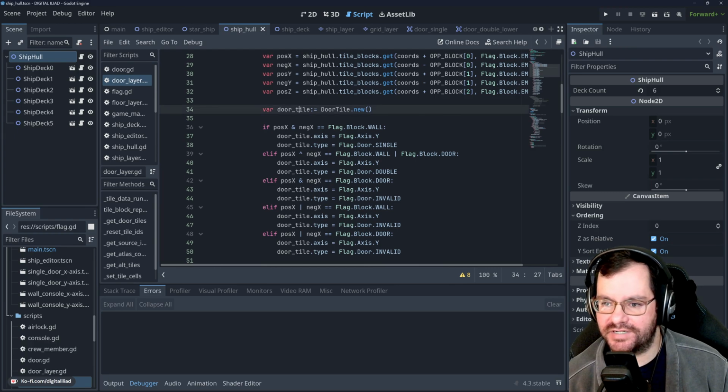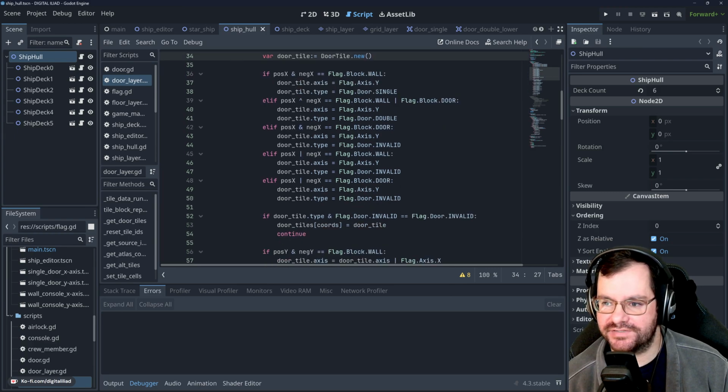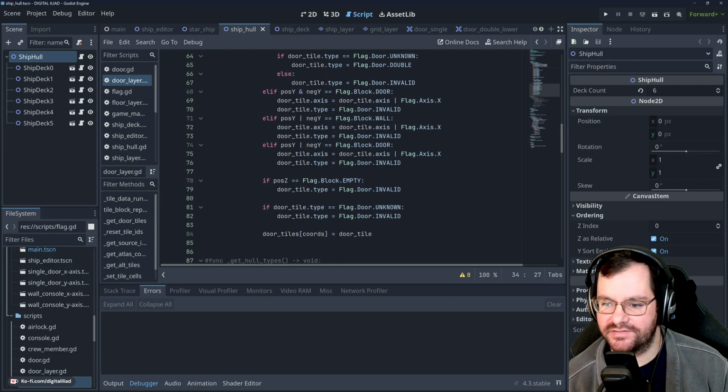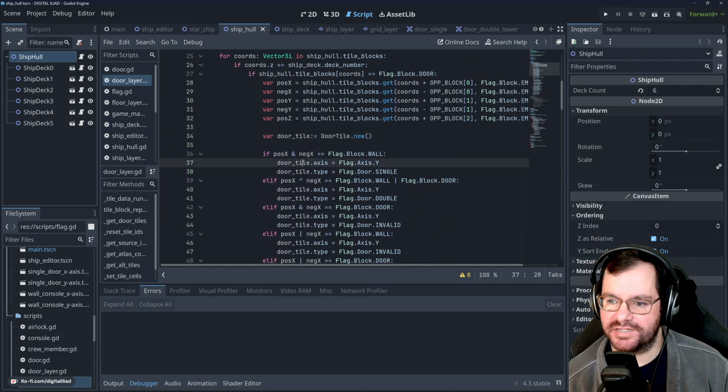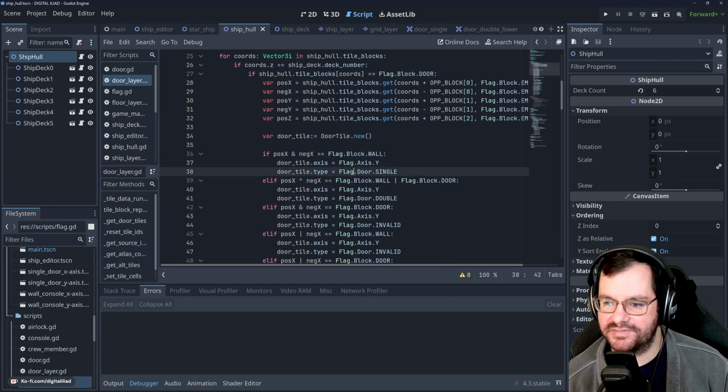So we get our door tile, and we just go through these series of bitwise comparisons where we go like, if positive x and negative x are they both walls, then we know what they are. Like, are we flanked on both of our x sides by a wall? Then we know our door axis because it's the opposite of this. We know our door tile type. It's a single door because we're surrounded on both sides by walls.